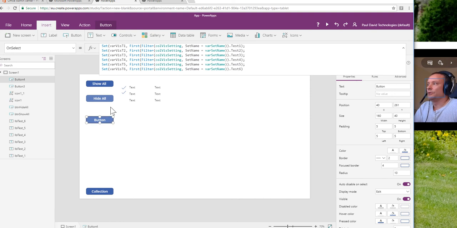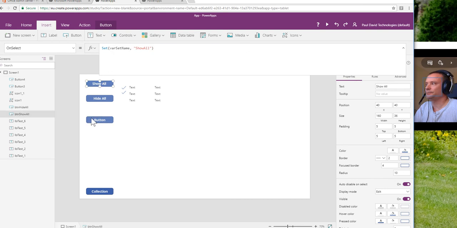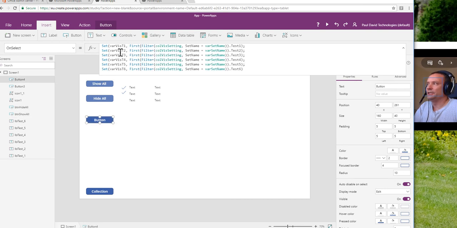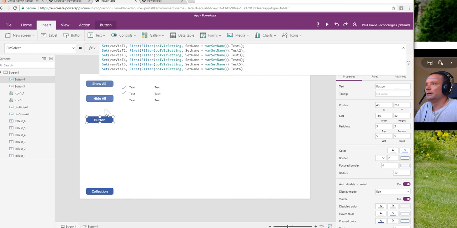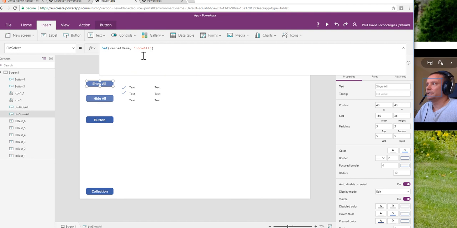So when I press this button, it's checking to see what set name I have chosen. I've chosen the set name by clicking my show all button in this case, and then it's going to go and pull out from our matrix, remember our matrix here, what things should be visible and what things should be hidden. Let's try it with our hide all button now.